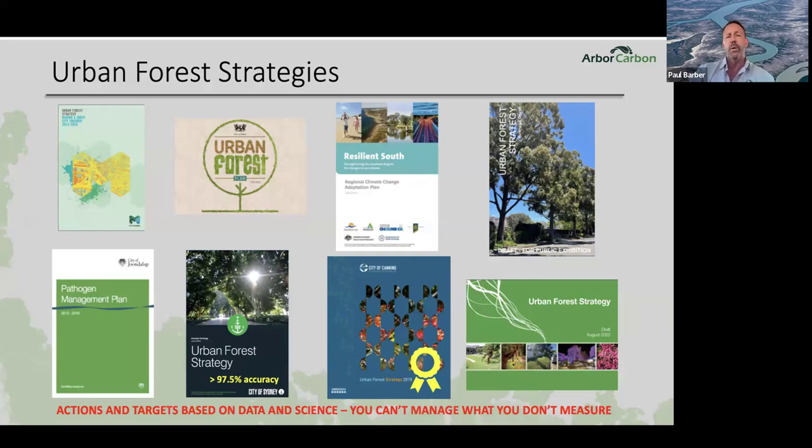In the strategies, we ensure that the data is utilised. We set realistic targets. We help develop action plans to ensure that they can help them meet those targets, ensure they're achievable, and they allocate the required budget to do so. It's really, really critical, and that really drives us, and we're very passionate about it.